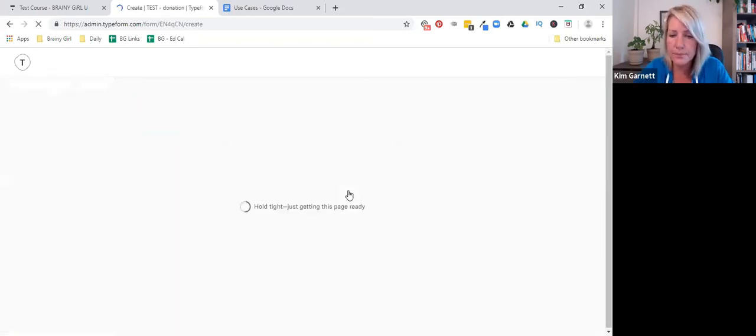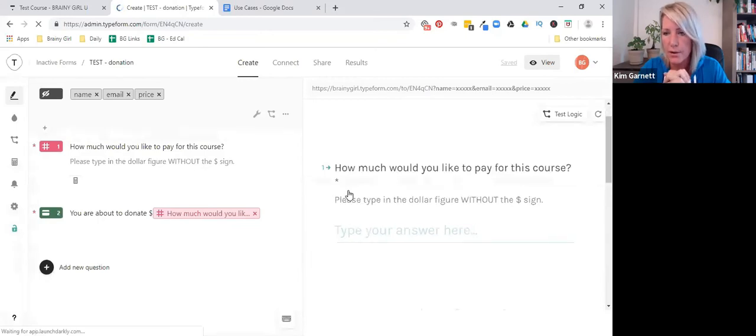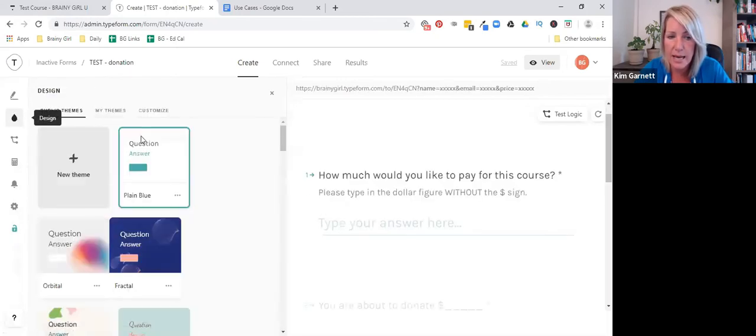So I've only added a couple of questions. You have to remember with Typeform, there's so much that you can do that I can't even show you everything that you can do. So I want to show you a few of the things that you can do though. For this particular example, this is where we build the form here. This is where we design it on the left-hand side. And this is just basically how we want it to look.